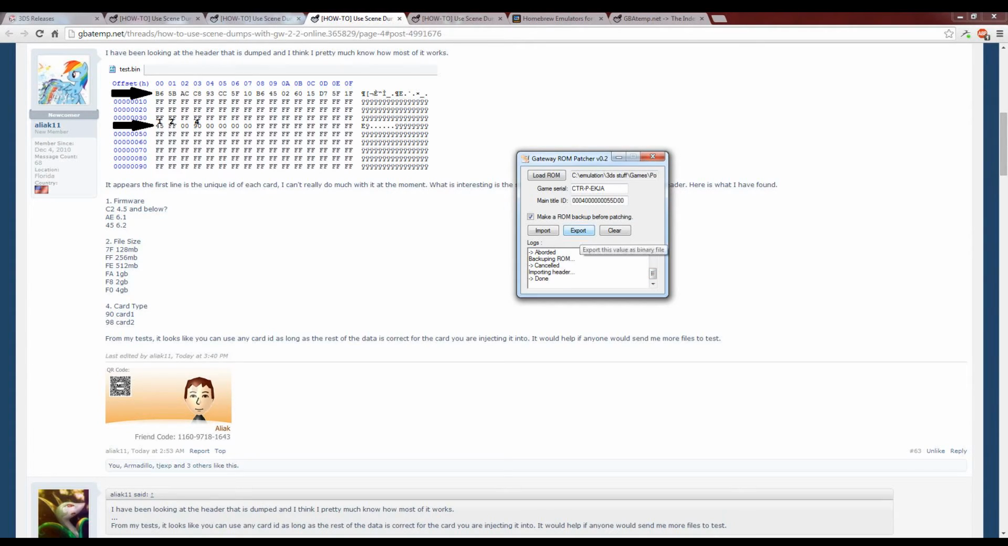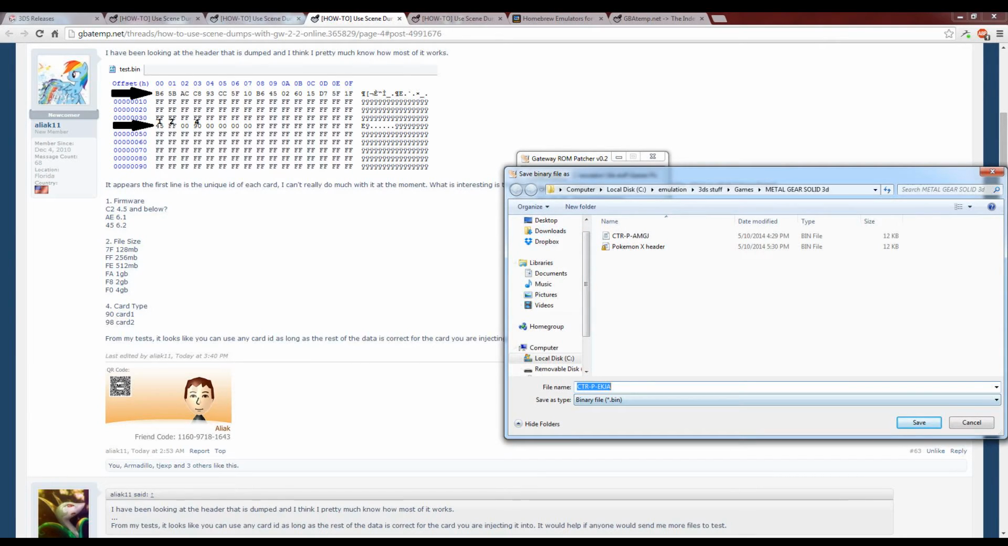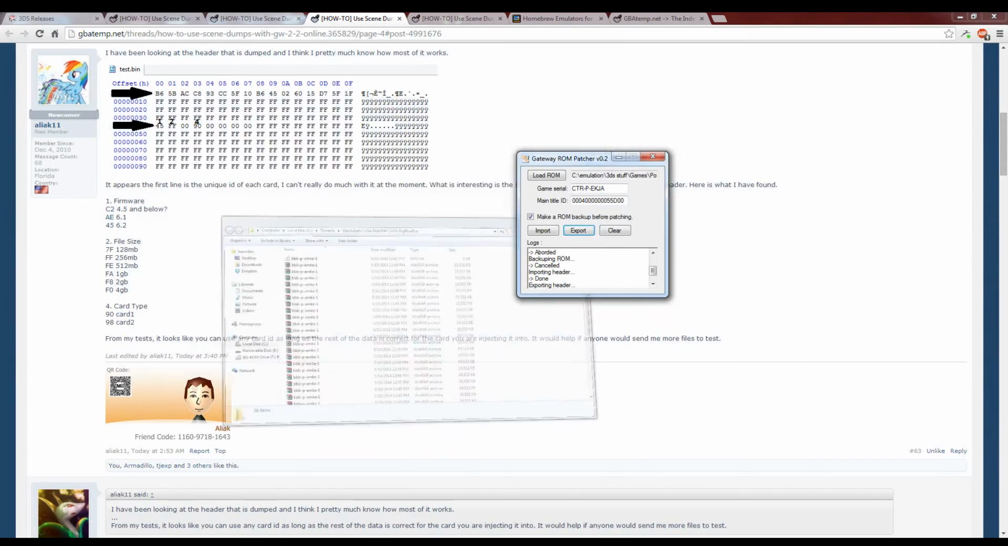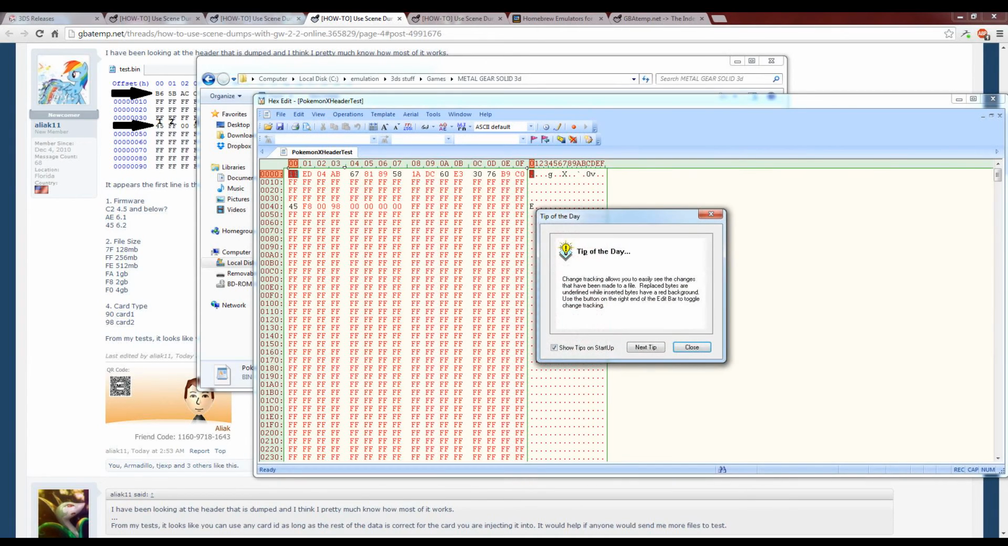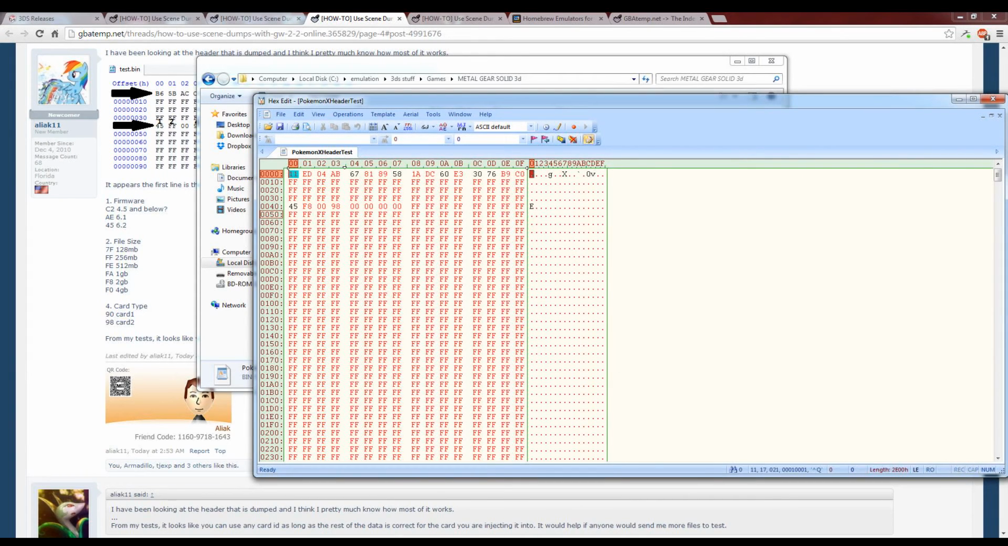And you can tell if you did it right if you export Pokemon X header test. You can go ahead and open that up with HexEdit, and it'll test to see if it properly injected it, because you can see the code right here. Normally, I think it's just a bunch of Fs everywhere, because with the scene releases, they cut out important bits of code that Gateway's backup put, which the scene releases thought was useless, but you actually need it for online.